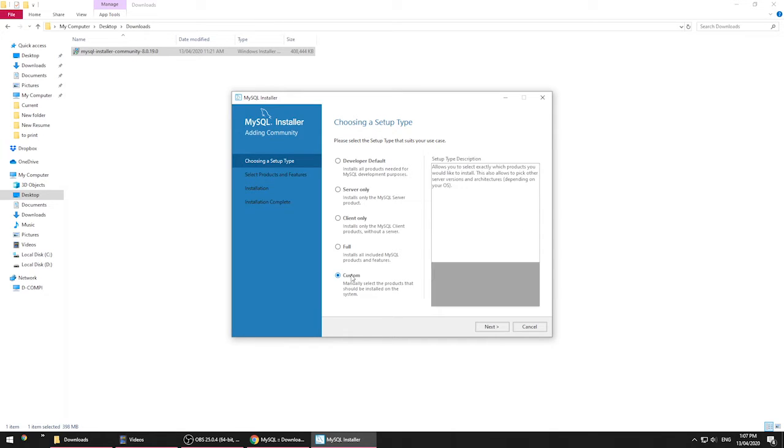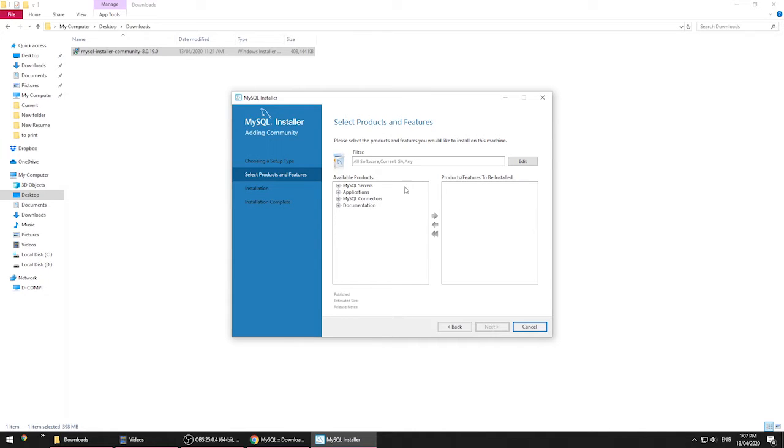So I'm going to go for a custom install. I'll click next. And now I can choose exactly what I want to be installed. So I'll go into the MySQL Server section. I'll go for the highest version, 8.0, and I'll just click on one and press this little arrow to move across to the things that I want to install list. Okay, there's MySQL Server done.